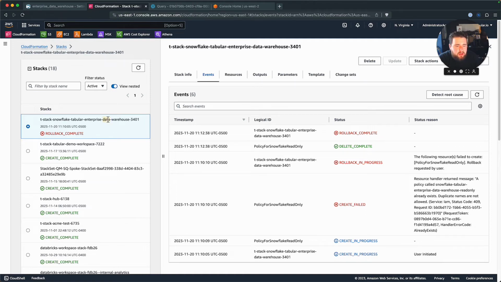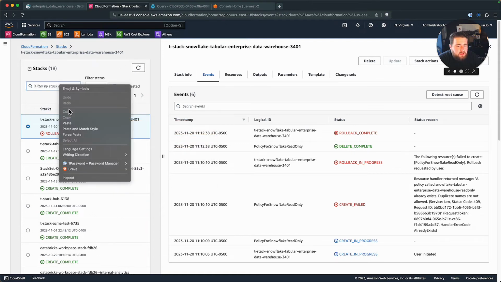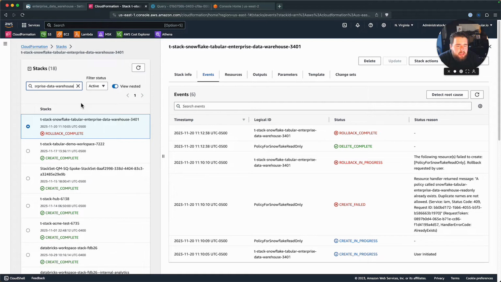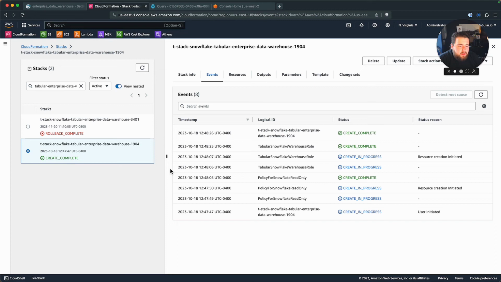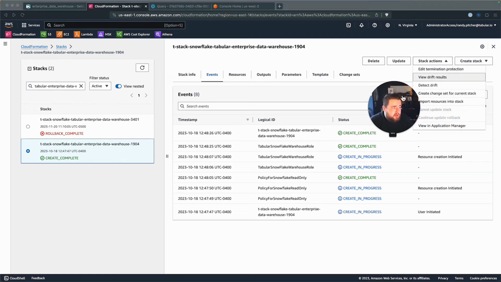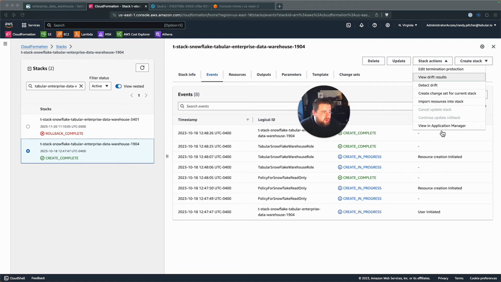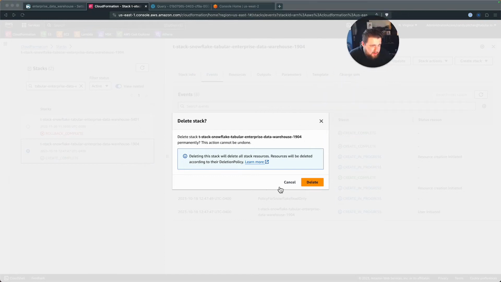So enterprise data warehouse, I know that the last time I ran this, it would have used this kind of name. So I'm going to paste that up here, and I'm going to hit enter. Here's the last time I ran it. That would be in October. And I believe I can very quickly just, would I delete? Okay, update, delete. Delete the stack. This action can be done, and it will delete all the resources. That's what I want. So let's go ahead and delete these resources.